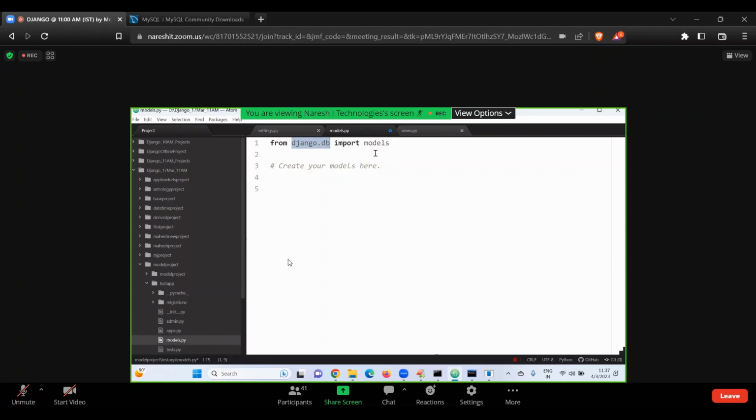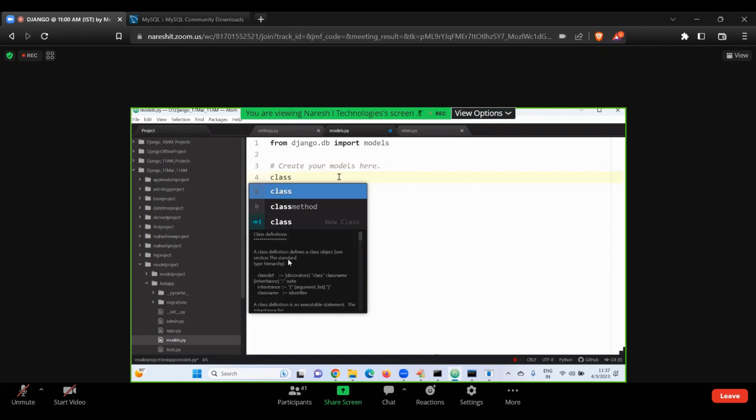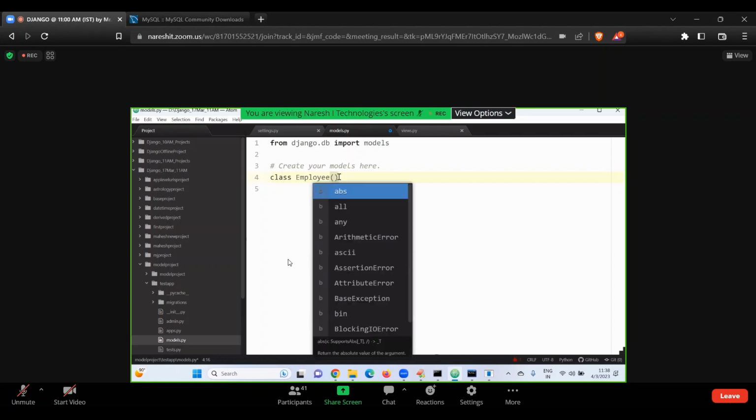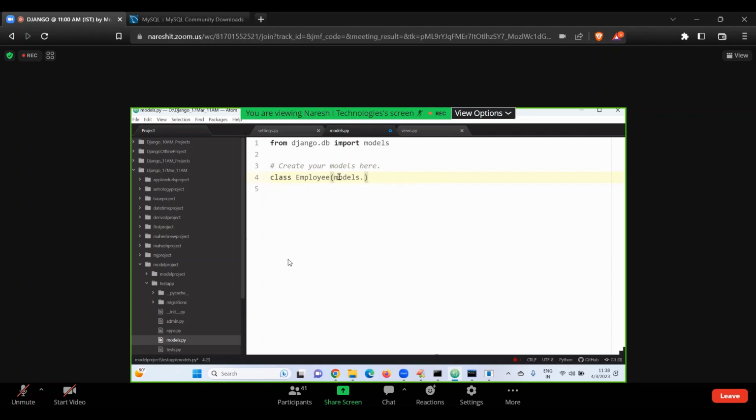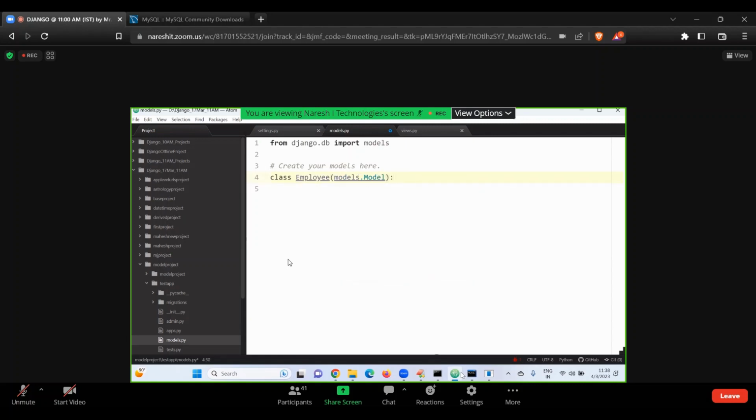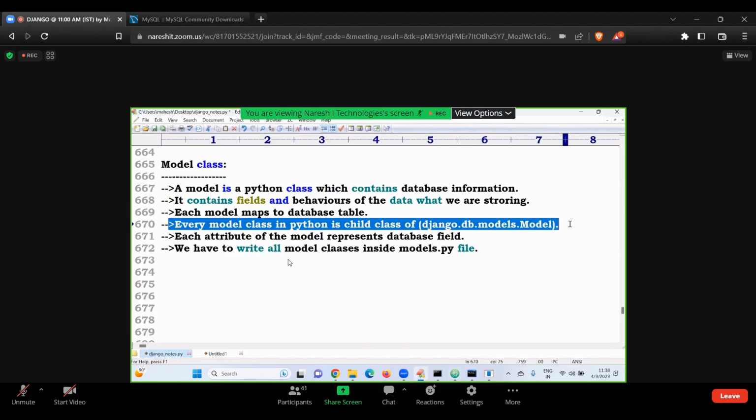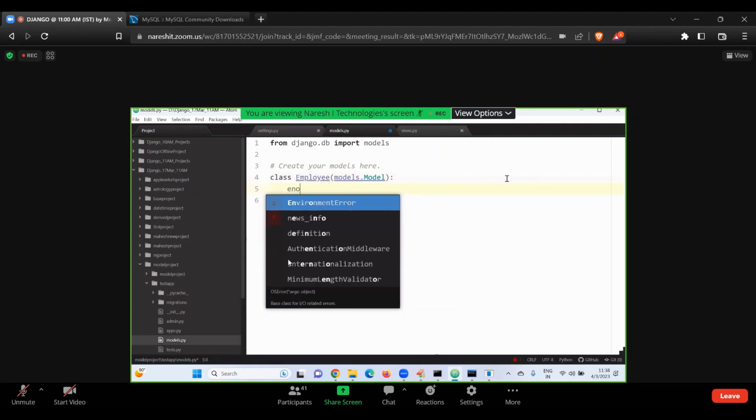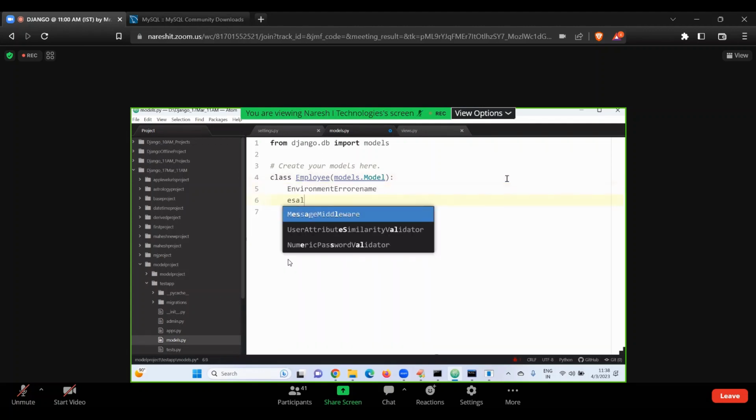From the django.db library, what is it? The models module. Okay. Now you know how to create a class in Python. Class is the keyword. Now what is the class name? Employee. Inside, what do I want to give? models.Model. That's why I'm telling you this statement. What is the meaning of this statement? Is it a child class or not? Because a class with parentheses means it is a child class. This is the parent class. So how many variables do you require? Your wish. Employee number, employee name, employee salary.